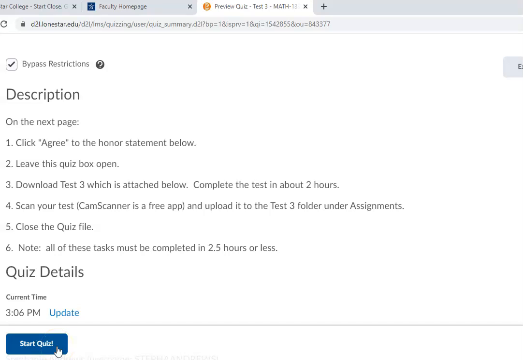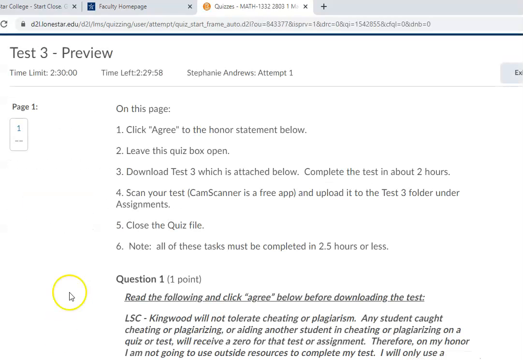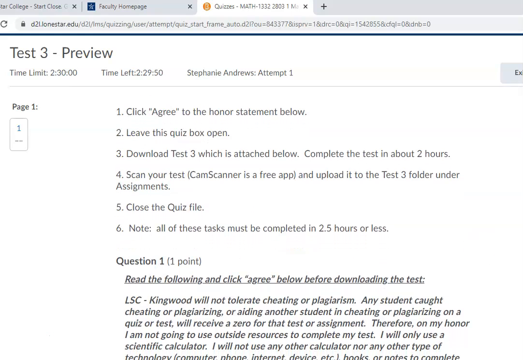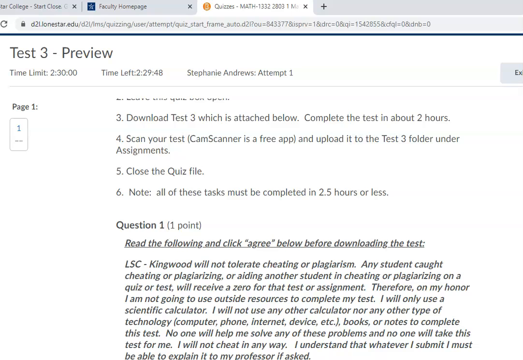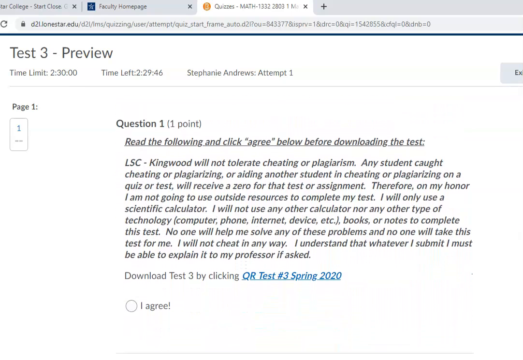That's when the timer starts. In the directions, you're going to see where it says to click on Start Quiz. So that's what I'm going to do, and my timer starts. You're going to notice right up here is where the timer is. The directions are stated again. They are identical, the same ones. Click Agree, leave the box open, download. So here's what I'm asking you to agree to. If you can't agree, you don't need to take the test.